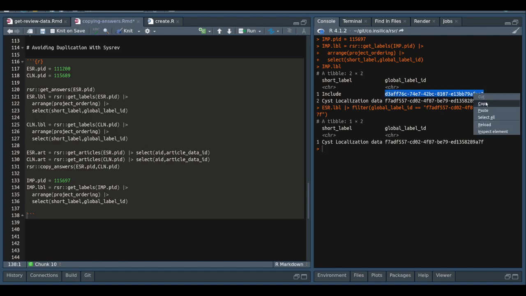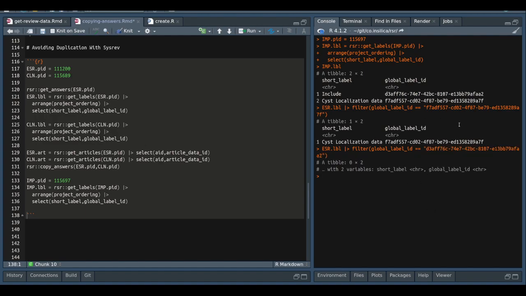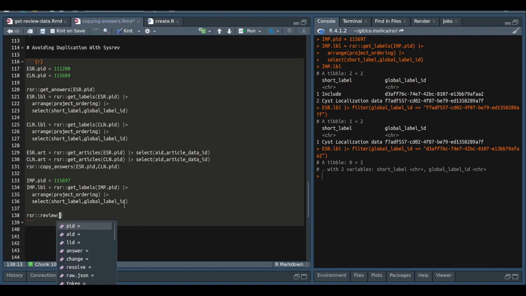But what won't show up is that include label. And also all the other 9 labels or 8 labels or whatever it was, they're not there either. So we can see we only have one label from the source project. So we can copy the answers from that source project into this target project. You could also use rsr review and write a little bit of code to do that yourself. Review just takes a project ID, an article ID, and so on for copying answers. But let's do it with copy answers.